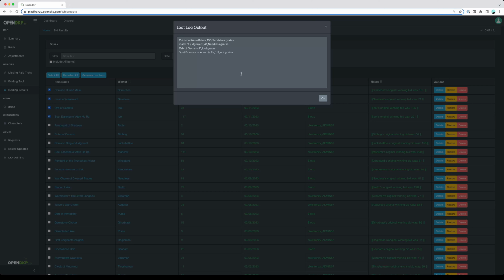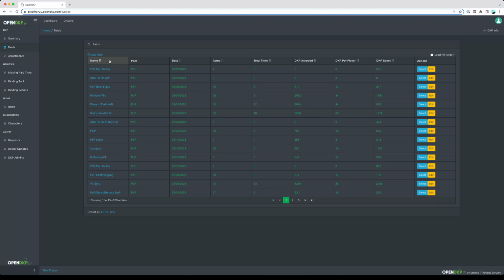We typically do that over voice, but if there's a lot of stuff going on, there's a lot of integration with Discord and bots that use this coding. But for now, this is simply to apply it. You're going to take this text, copy it, hit OK. Then you're going to go to your raids, and find the current raid to which you want to apply this. I created Aten Ha-Ra Open World. So this is a blank raid for these items, not to be confused with the additional Open World Aten Ha-Ra we did the other day.